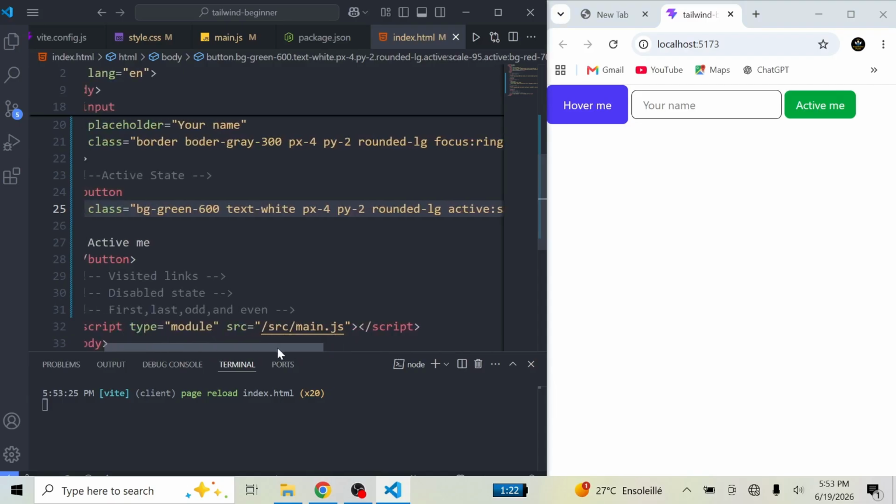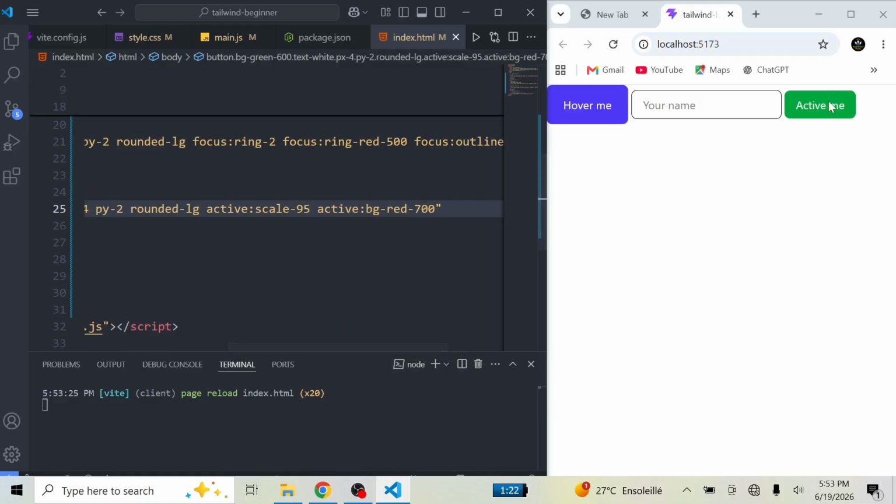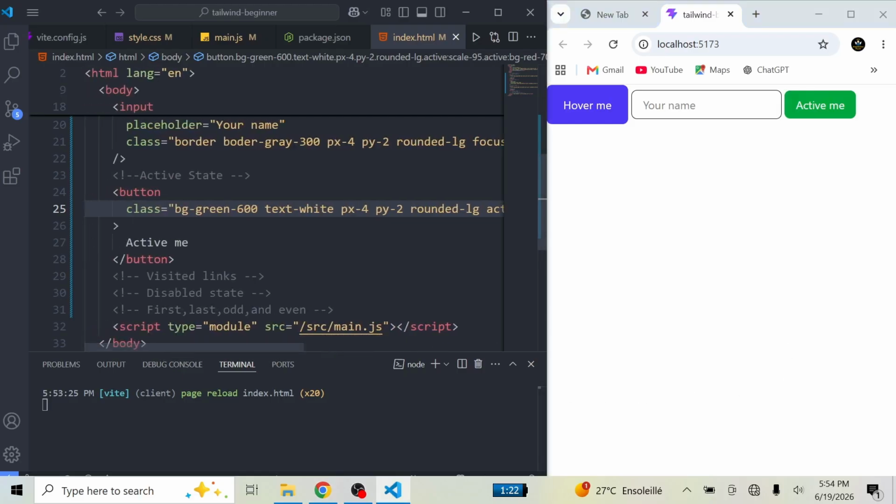Yes, I think you get the idea with this state. State is when I click something, to style this element in a particular way. See, when I click, the color changes. And the next after active is visited. This visited in CSS is normally used for links.